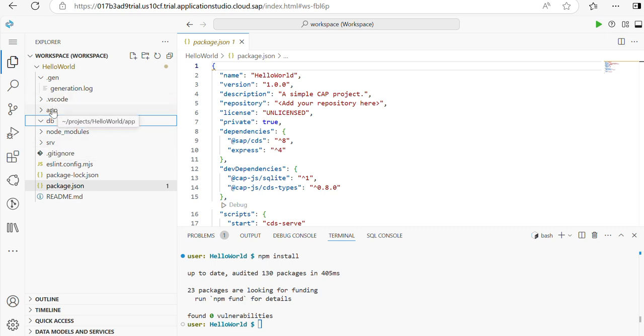Then the app folder. This app folder is related to the UI content. If you want to configure Fiori, we are going to configure it in the app folder. Here the developers will implement the CAP application user interface by using Fiori elements or a freestyle SAPUI5 application.